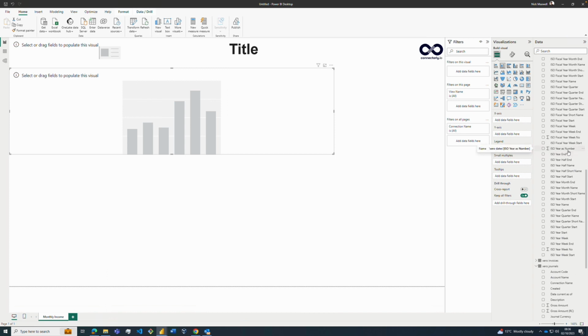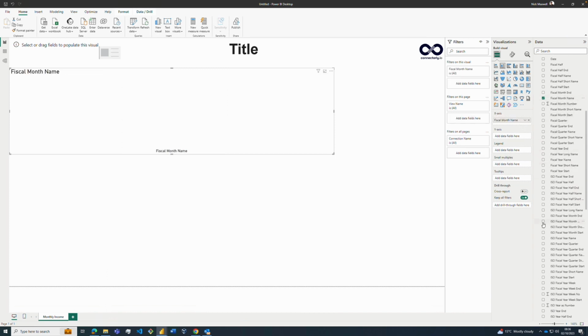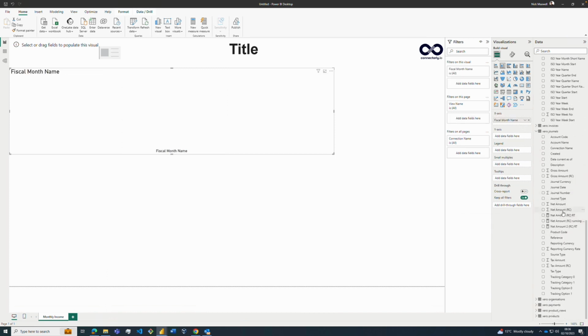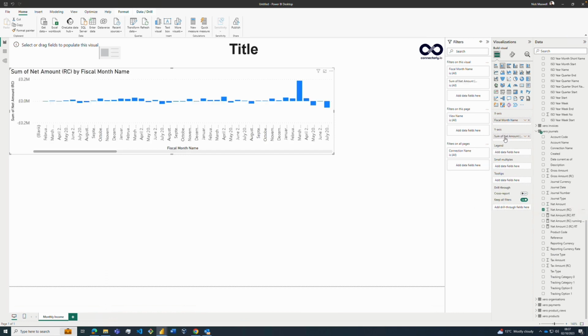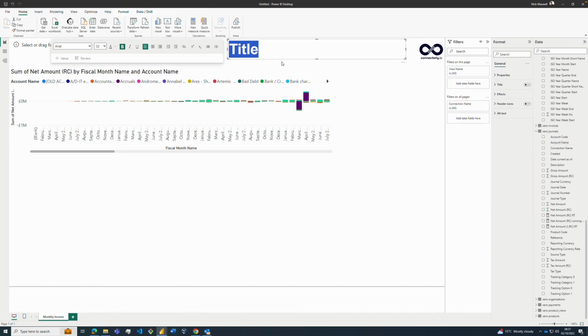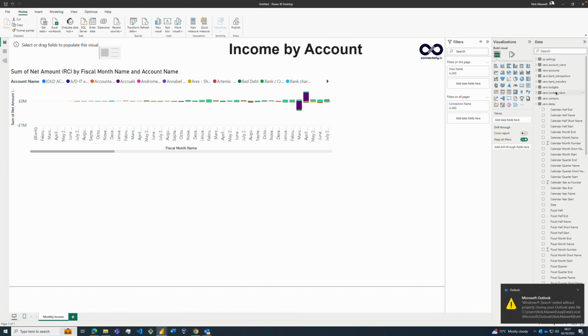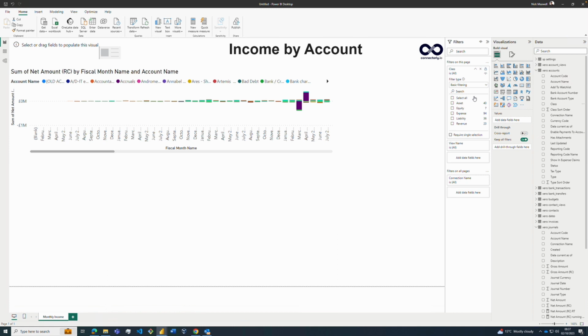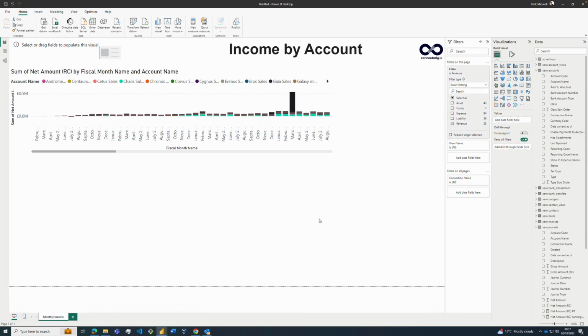On the x-axis, I'm going to use fiscal months, which we find here. I'm going to use the reporting currency for the net amount. And for the legend, I'm going to use the account name. So the other thing, this is only supposed to be showing income, so I need to have a filter somewhere to ensure that we only look at the revenue. So I'm going to grab the account class and set it just to be revenue in this case. And right now, that more or less looks like what we wanted.